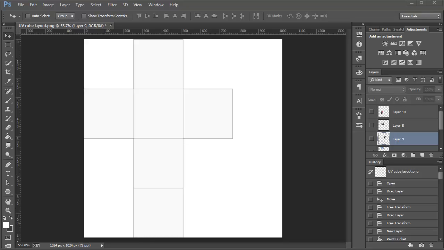Alright, real quick, I'm going to show you how to get the images on your cube UV layout, so that we can save it and then bring it back into Blender. So just a couple things here about Photoshop and how to get those images on there.